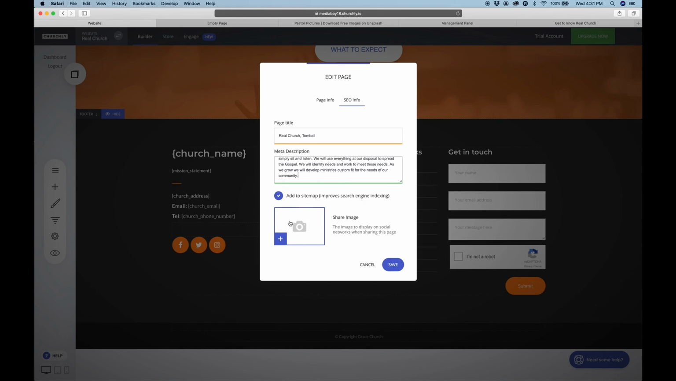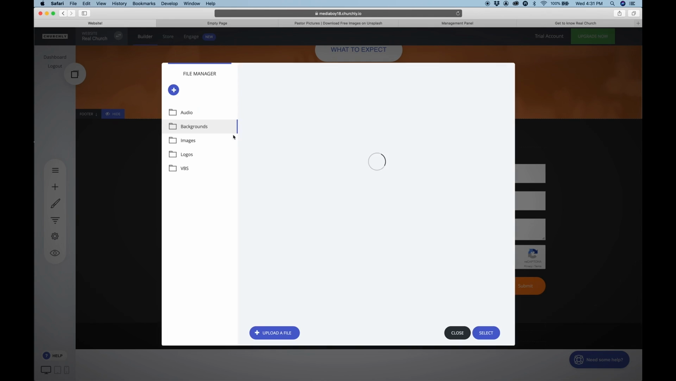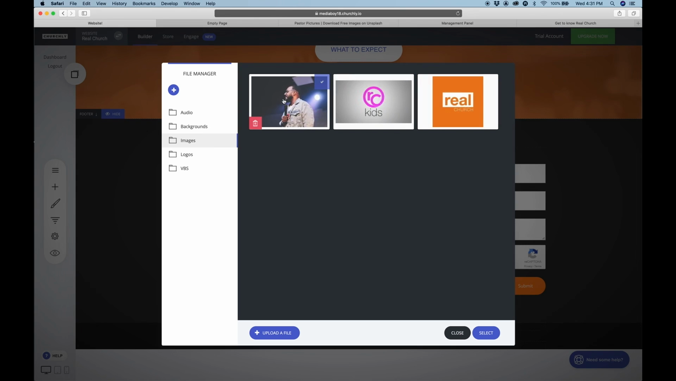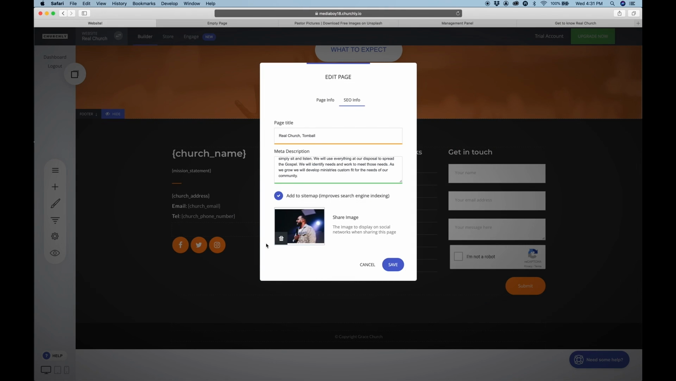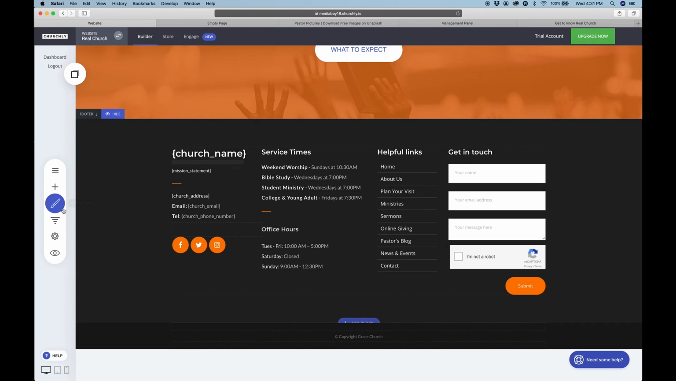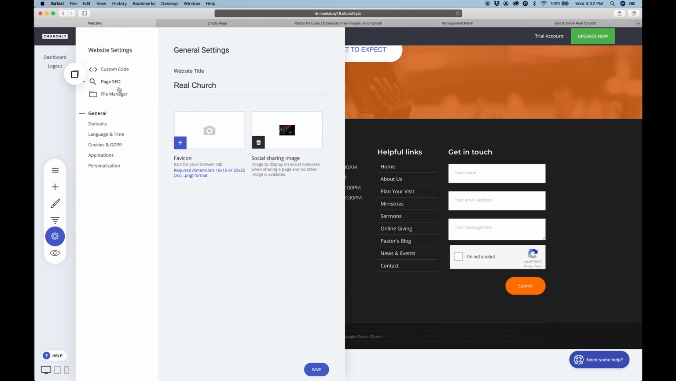You can even add a different share image for every page of your website if you wanted to. So you could add a new image here. Let's use this guy, our pastor in his denim jacket. Save, and that's that. So we've done these two.